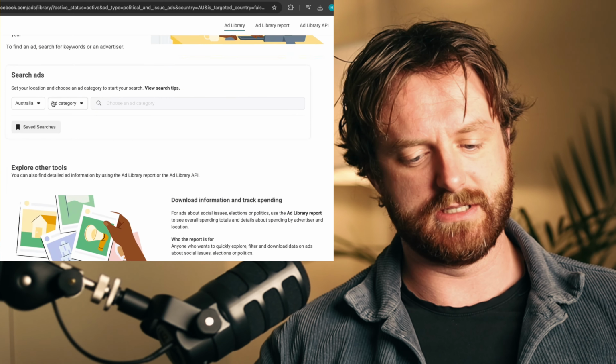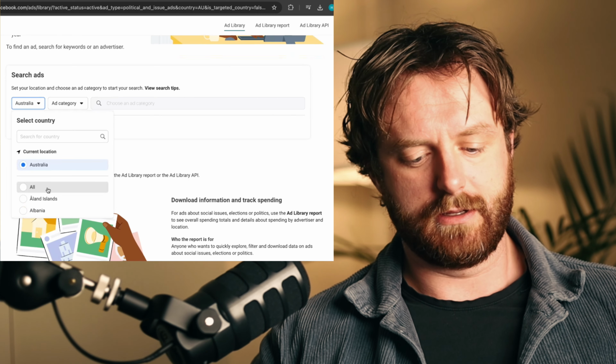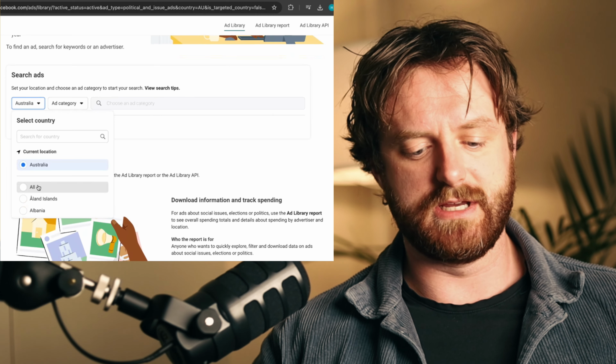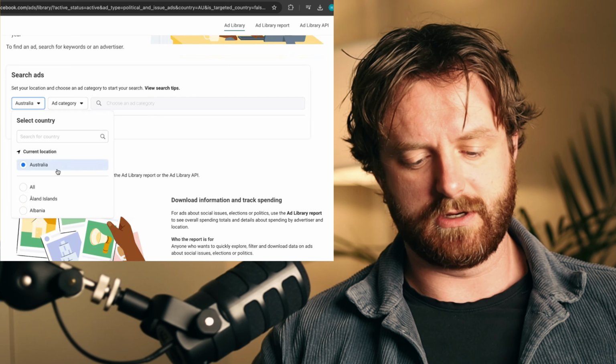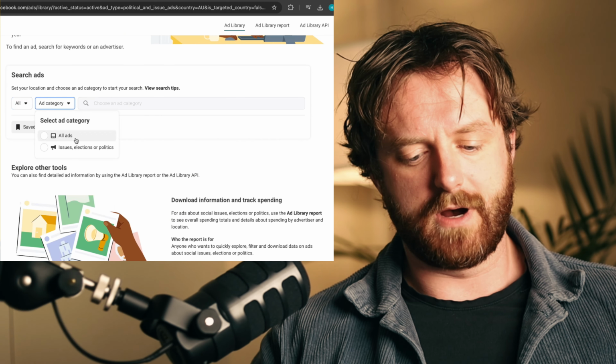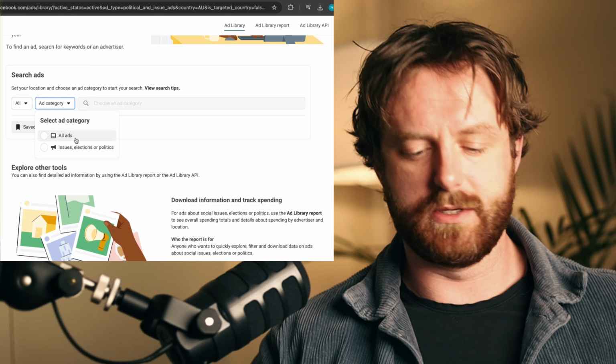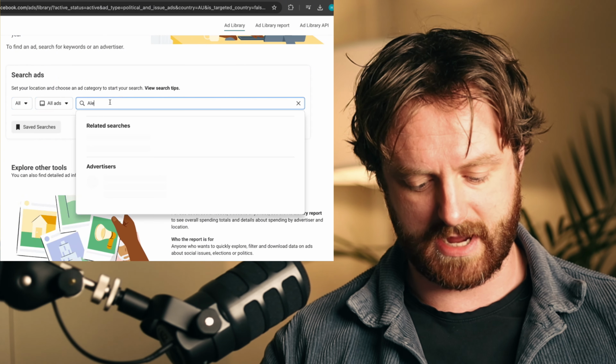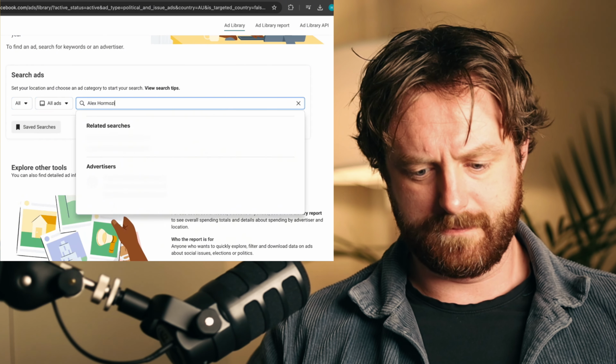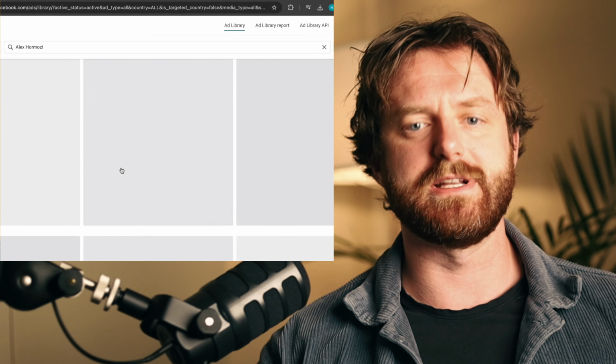You're going to come to a page like this. You want to select the country that you're looking to find competitors in. There's two ways of doing this. I'm going to show you first of all how to find an account that you know is out there. For example, let's search Alex Hormozi. I know for a fact he's running ads.